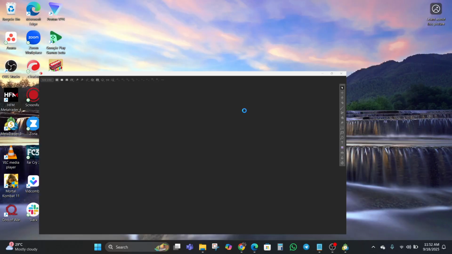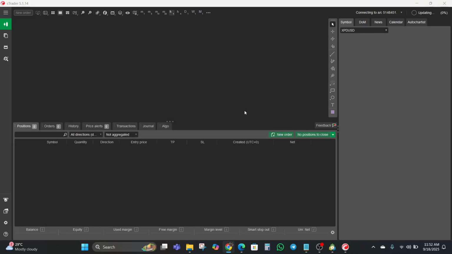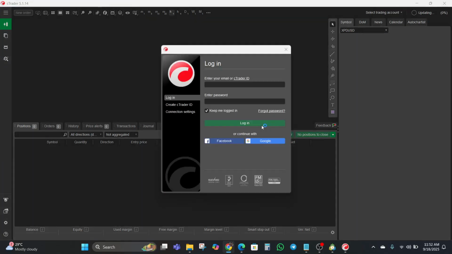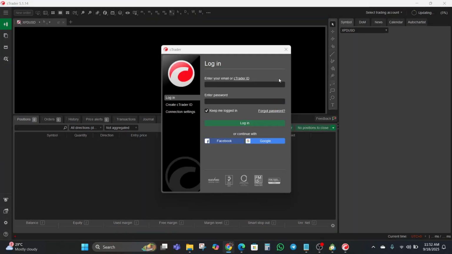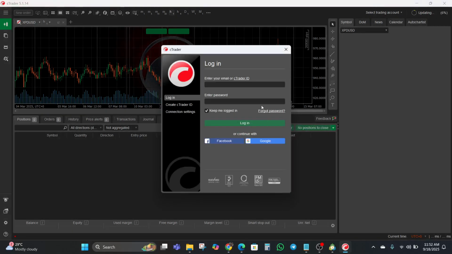I'm still waiting for the cTrader platform to come on so we can just see the interface. If you have not used cTrader before, you might want to try it out maybe on a demo account. It's a great platform as well, one that you can try out if you want more control over execution.